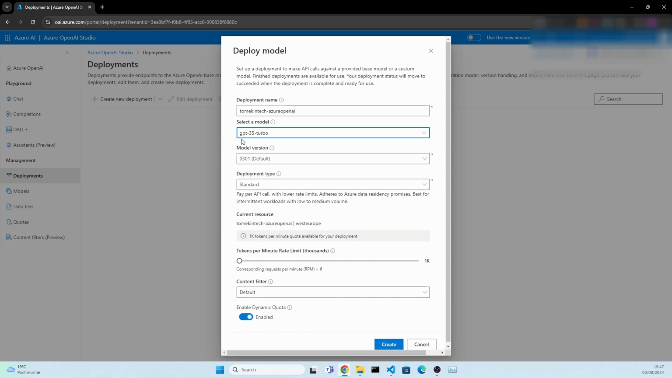If you are watching this video somewhere in the future, you may have other models available. In order to check what's the cheapest, just type in your search Azure OpenAI pricing, and you will see a page that describes the pricing.